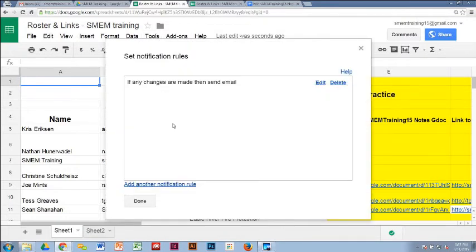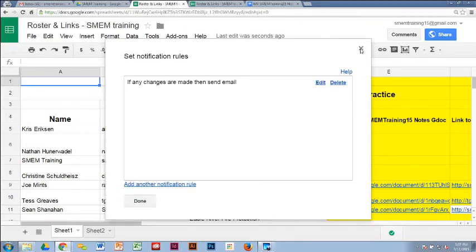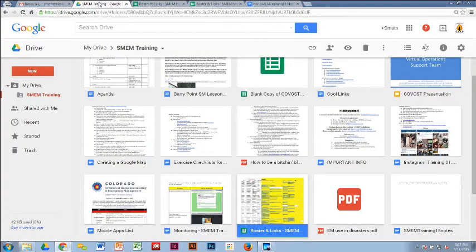If you're collaborating with people, you can set up a notification rule. I've made one right here. If any changes are ever made to this document, it's going to send me an email right away. That kind of helps you know if someone else is in your document working on it. Just a quick little trick that you can use. So get in here, play with it. The only way that you're going to ever learn is to practice.